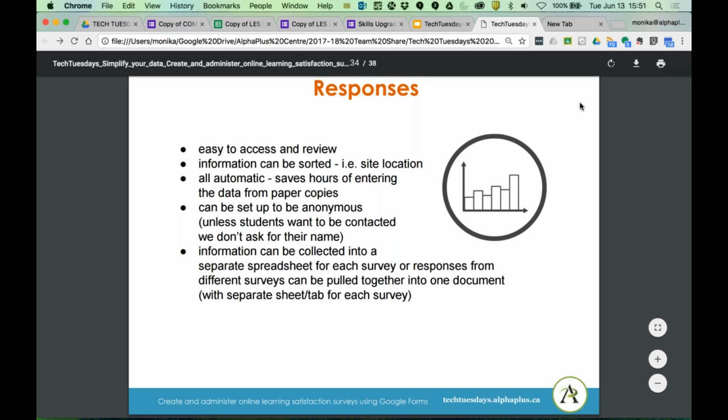So for example, when you have students filling out the forms, on the side in the spreadsheet, you can add notes for yourself. So for example, you can say add it to the system, or saved as a copy, or put a copy in the learner file. You can add those notes in the spreadsheet and they will not affect your form in any way. It's all automatic, so it saves hours of entering the data from paper copies, as Charlotte mentioned.